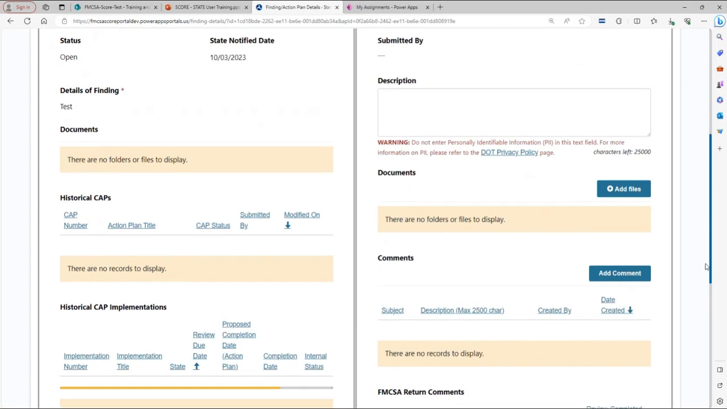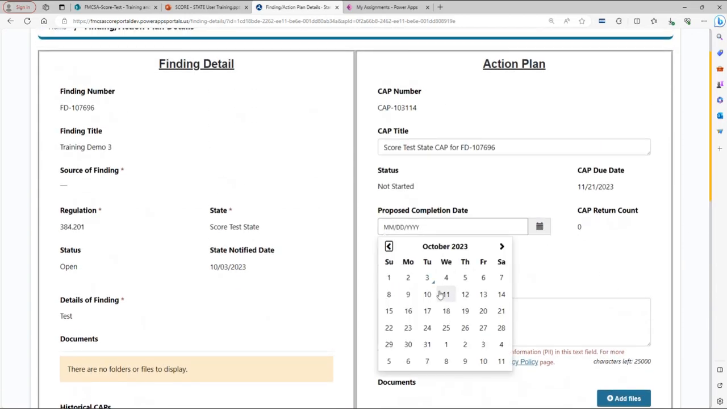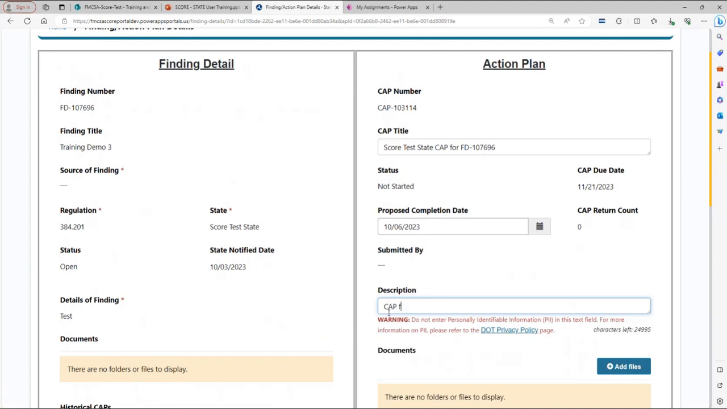So now we're going to go ahead and start filling in our details for our action plan. We're going to give a proposed completion date. This is the date that you think you'll be able to complete this action plan. We're going to say we're going to complete it on the 6th. Here you would provide a description. And this would be your basis for your action plan.